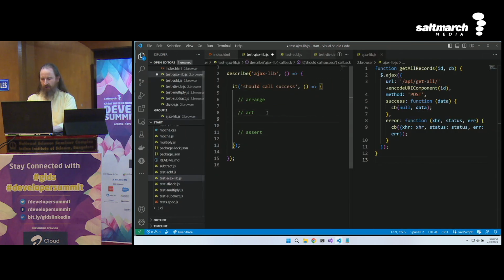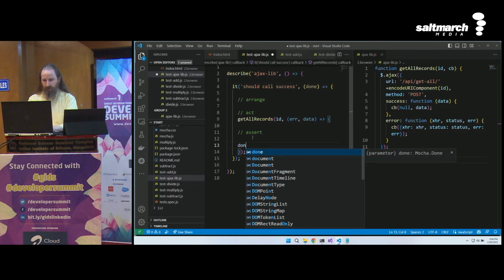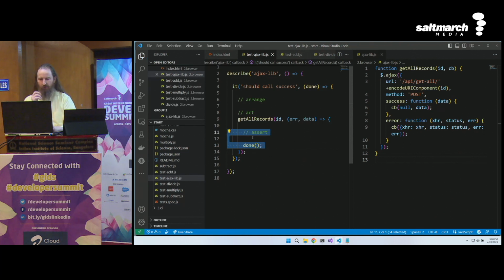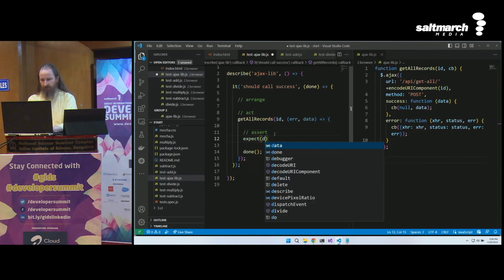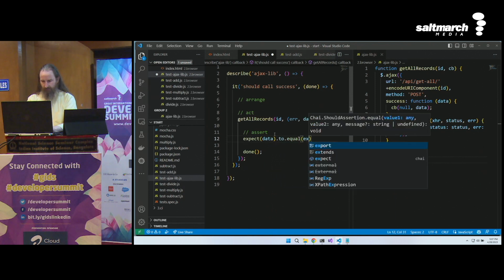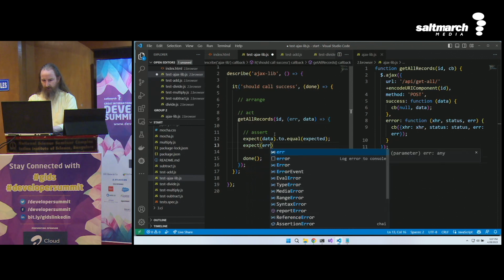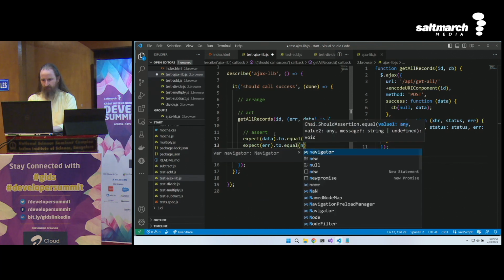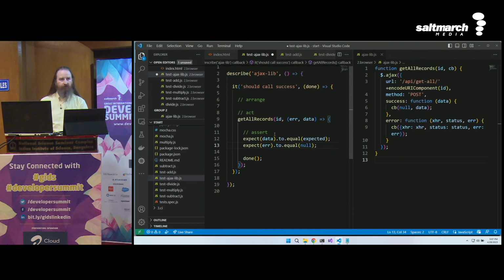Okay, so I want to call get all records. I'm going to pass in an ID, and I'll get a callback. And that callback is going to contain the error and the data. So I think I probably need my asserts in here. That works. And that means that I need a done here and a done here. Cool. Now I want to assert that, well, let's say expect data to equal expected, expect error to equal null. Okay, everything's looking good so far.